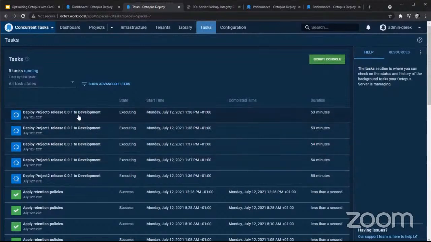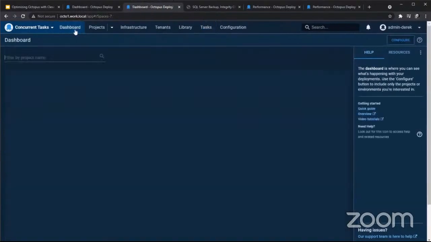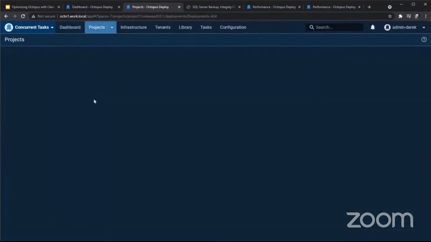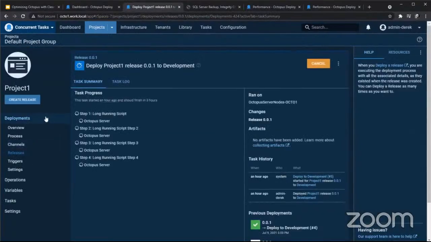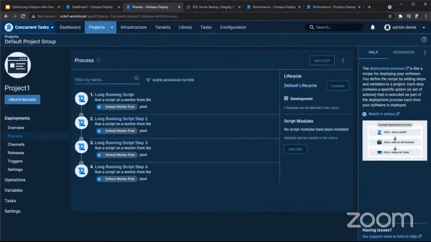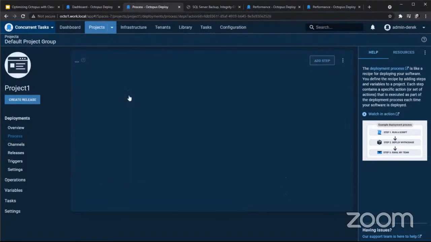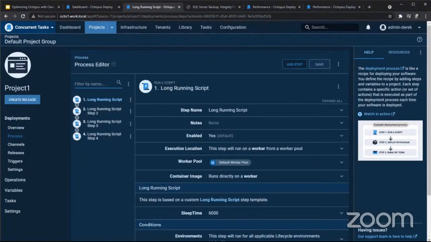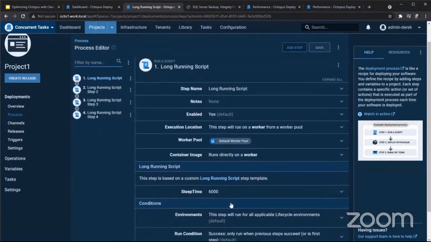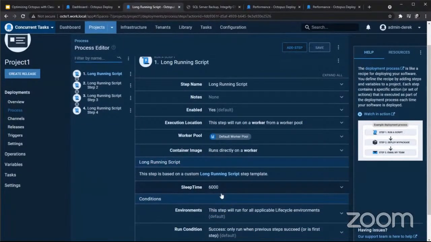What I'm actually doing is these are just long running tasks. Let's have a quick look at what I'm doing here. Let's jump into project 1. They're all duplicates or copies of one another. What I've got is a long running task, and all this is just a PowerShell sleep that stops for 6,000 seconds. That's obviously quite a long time.